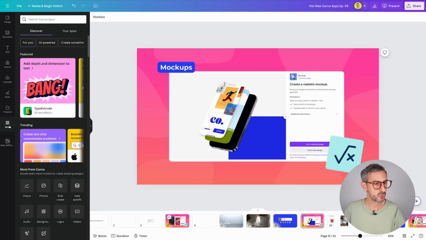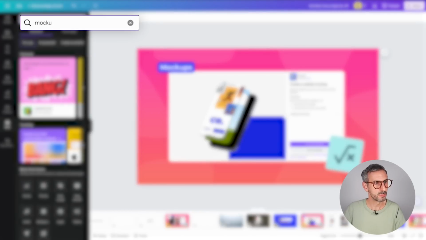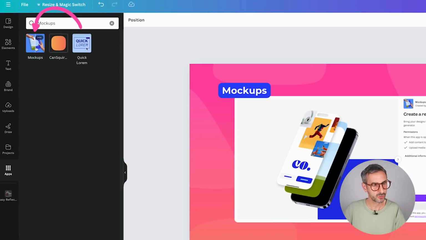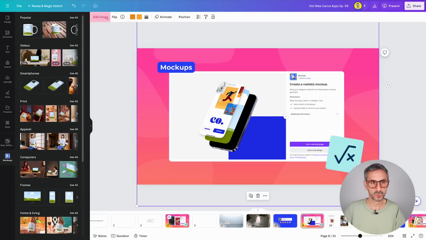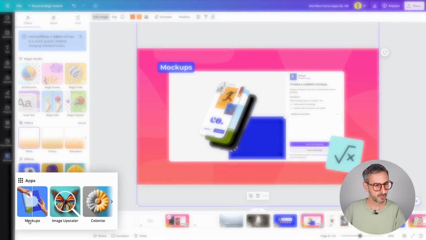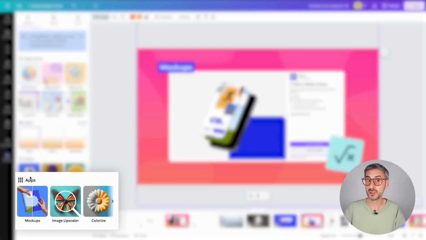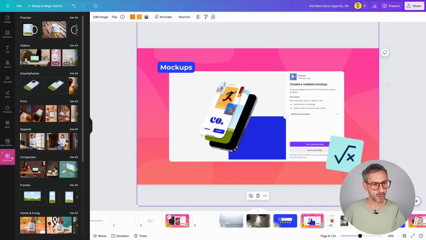So let me show you first how to get it. Go to your apps, search for Mockups. There you go, Mockups, and it looks like so. Another way to find the Mockups app is to simply go to your edit image, and you can find it under the apps section right here. Okay, you see Mockups, it's right here. So I'm gonna use Mockups from here.